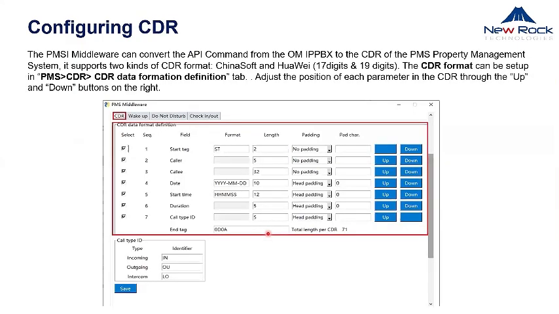So configuring CDR, you need to go to CDR, then PMS CDR, then the CDR data information tab. Here it can convert API commands from the OM IP-PBX to the CDR of the PMS, which actually supports two kinds of CDR format. We have the China Soft and Huawei. Huawei has 17 and 19 digits format as well. And as I have mentioned, you can adjust the position of each parameter. You can go up and down according to your sequence.